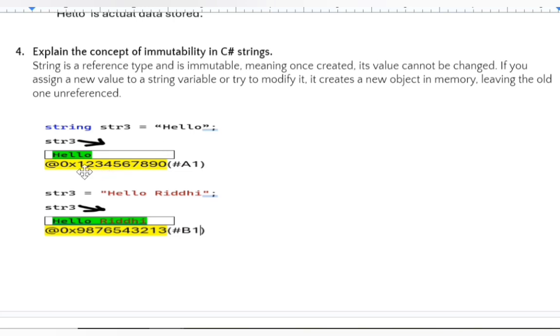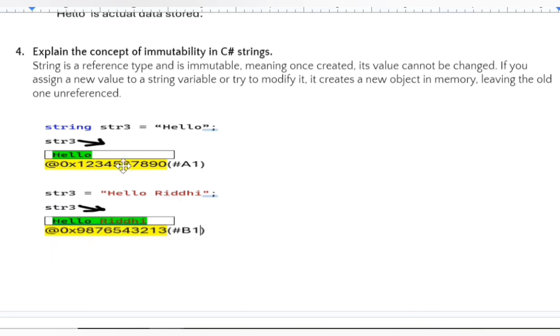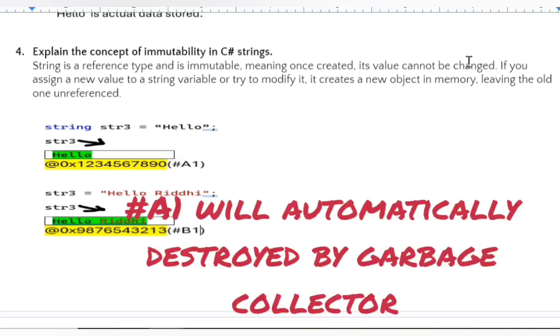If you look at the example, at the start I assigned a hello value to str3. So it will create a memory location, let's say a1, and store the value hello. But as soon as I try to modify it, changing it from hello to hello Riddhi, instead of storing hello Riddhi there, it will create a new memory location, let's say b1, and store this value here, leaving the old one, a1, unreferenced. There is no way to get this value. So that is what I have written.